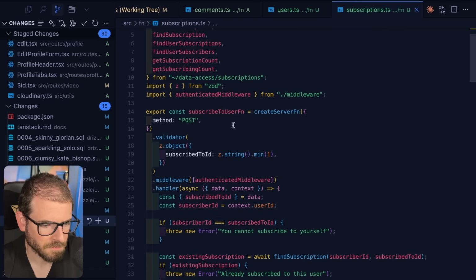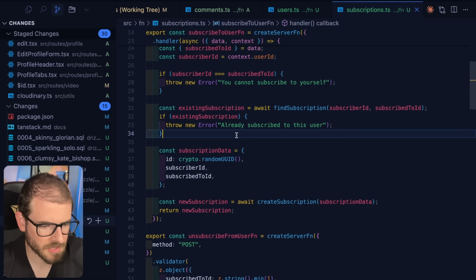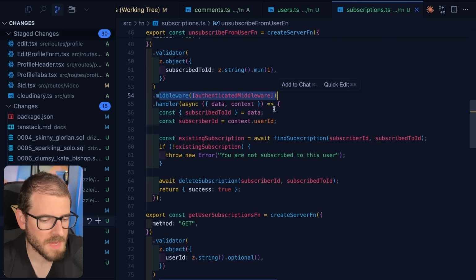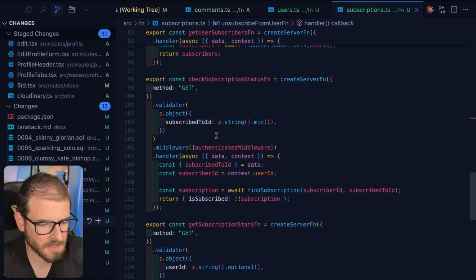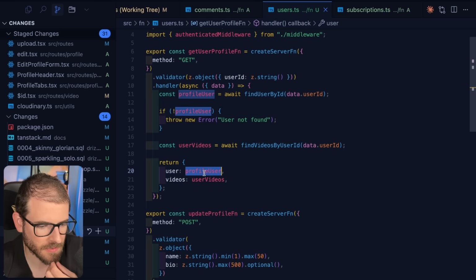Subscriptions. We have the ability to subscribe to other users, and it's going to throw an error if you're already subscribed. And then down here, we have the ability to unsubscribe. We make sure that you're authenticated. Get user subscription. This all seems pretty good, pretty straightforward. Get users, get user profile function. It returns the user profile.